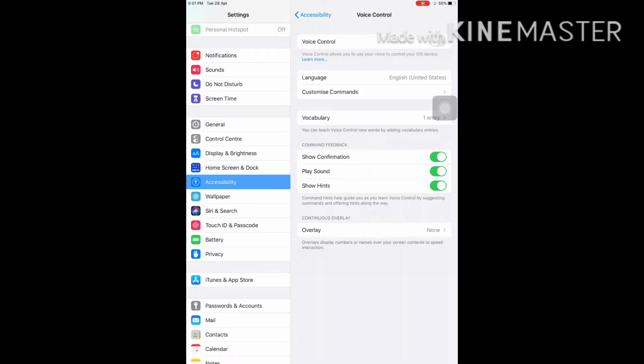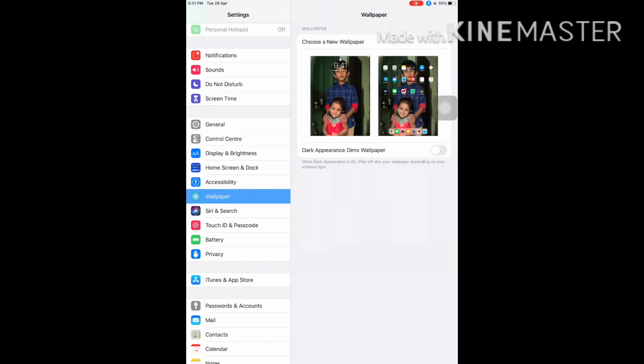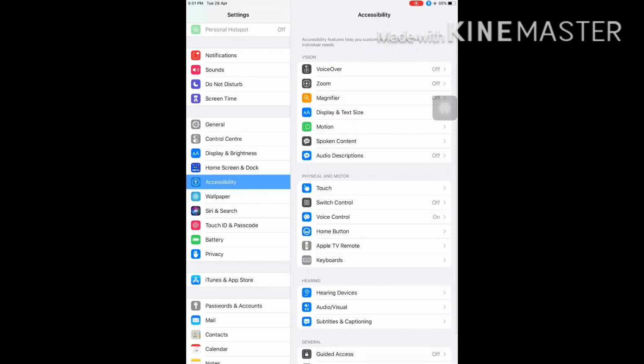And if you're first time using the voice control, in place of voice control, it will be written as set up voice control. You need to click on that set up voice control, and here I have already accessed voice control, so I am turning it on with the icon. I clicked on, now it's green. Now go home.